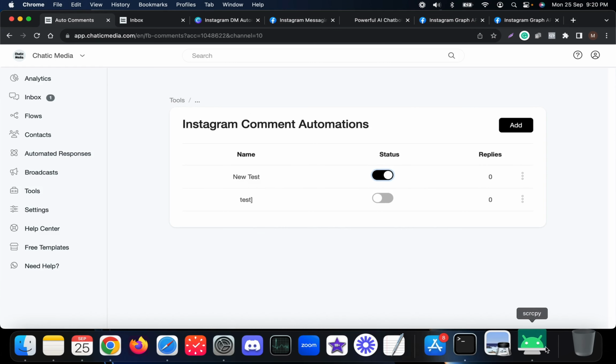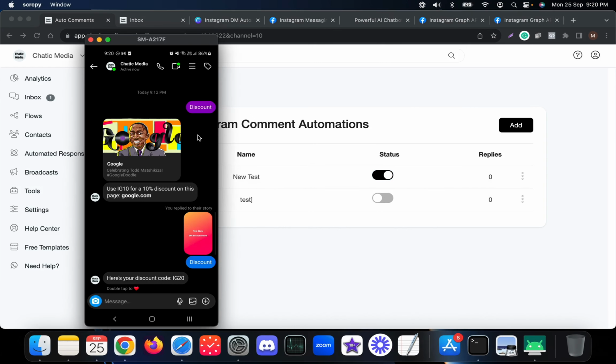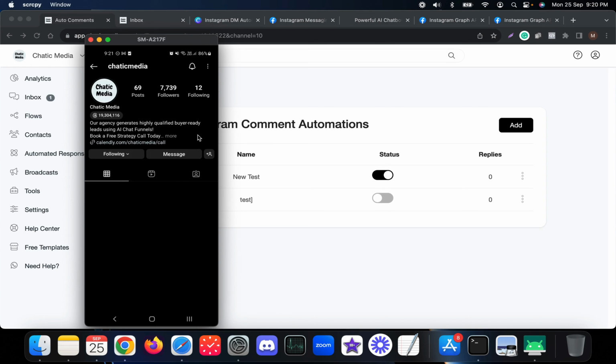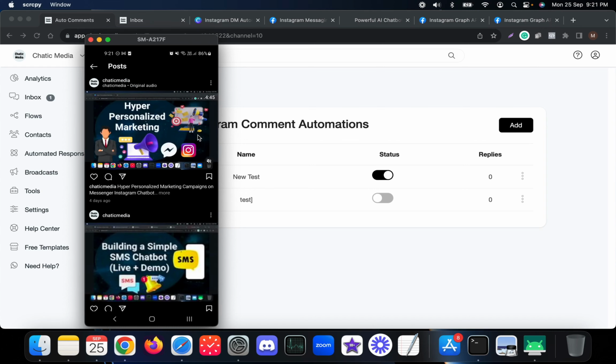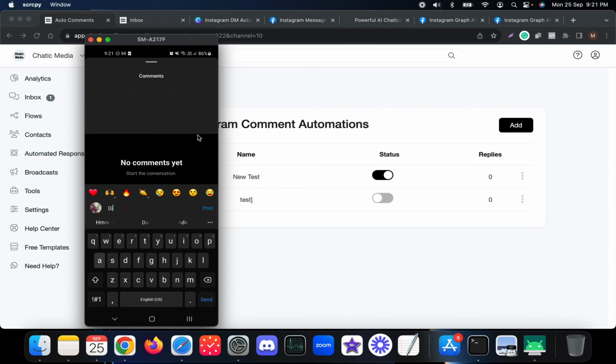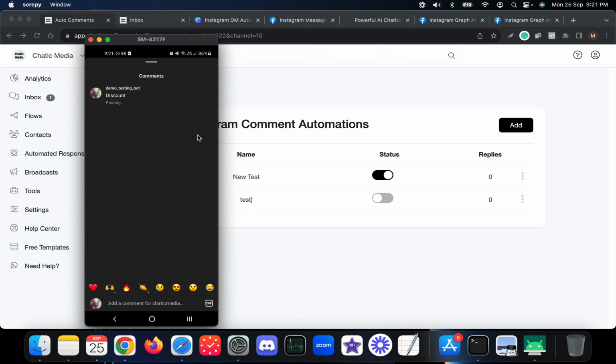And what I can do is go to the Instagram profile over here. Here you can choose any kind of post or reels. Let me choose one post and comment "discount". It should add a public comment reply to this post, one of the replies we set up, and it should also send me an automated DM. Let me see how this works.